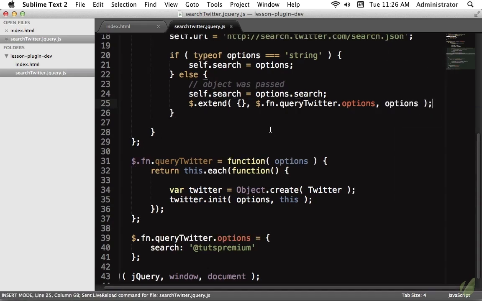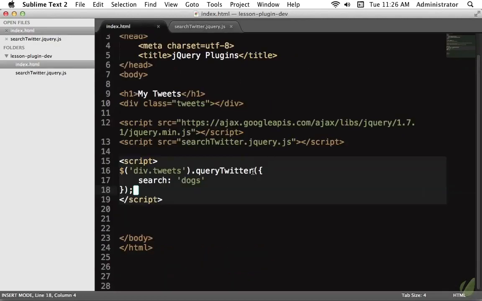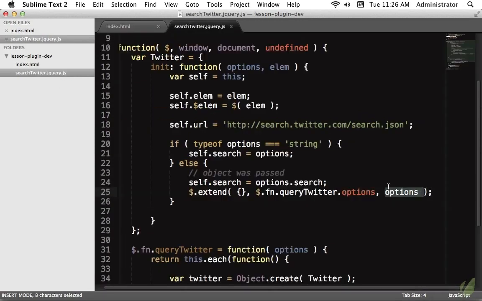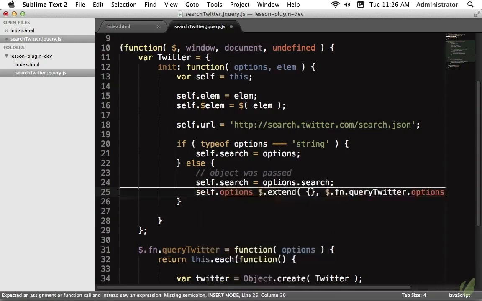Okay, that seems confusing, but it's not. So just think of it this way. We are taking our default options, and anything that the user passes in, remember, options will be equal to this object right here. So anything that they pass in will override our defaults. And then we're just going to place both of those into this new object, which honestly I think you could get away without, but it does provide some protection so that you're not overriding your default options for future uses. And lastly, we will set this to self.options.